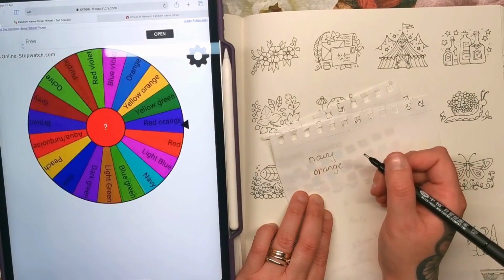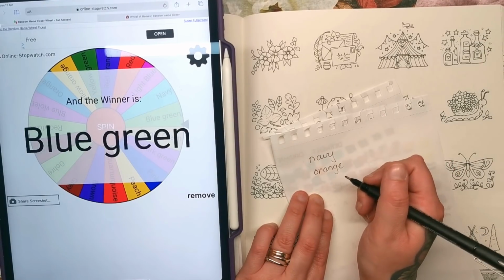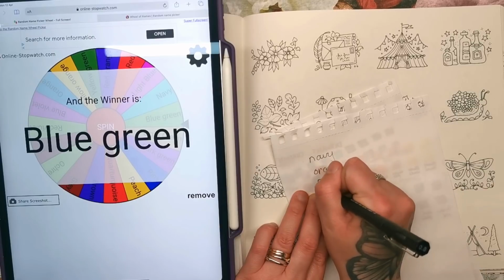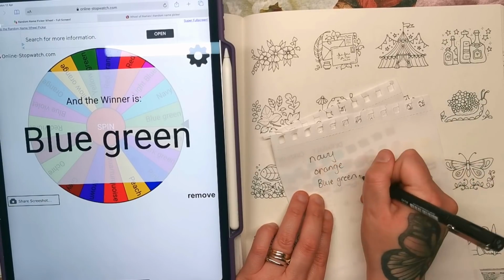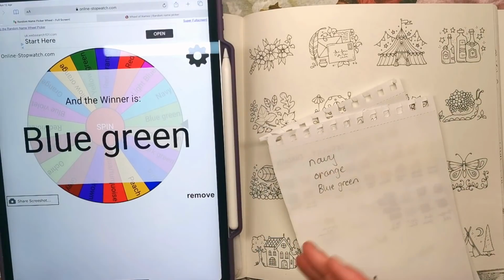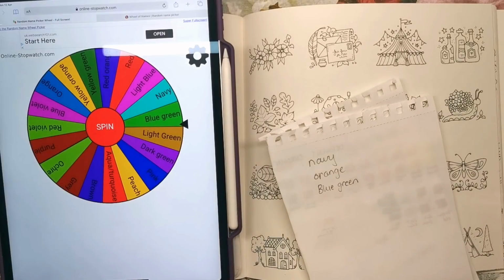We could do 2 colours to really limit it, but I thought I'd give myself 3, so I've got something to fall back on. And then we've got blue greens. So I have put some sort of in-between shades in there so that we have more of a scope of what we can use. So we've got blue, green, orange and navy.